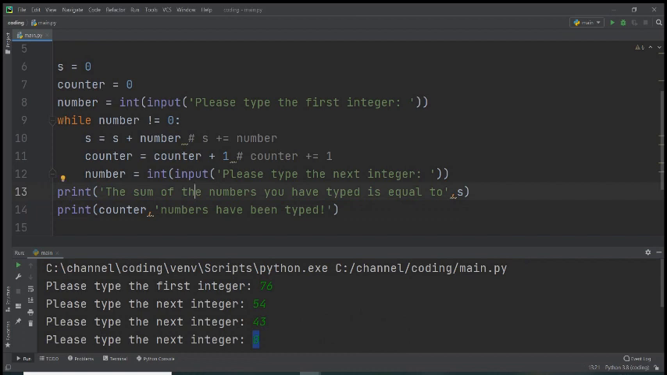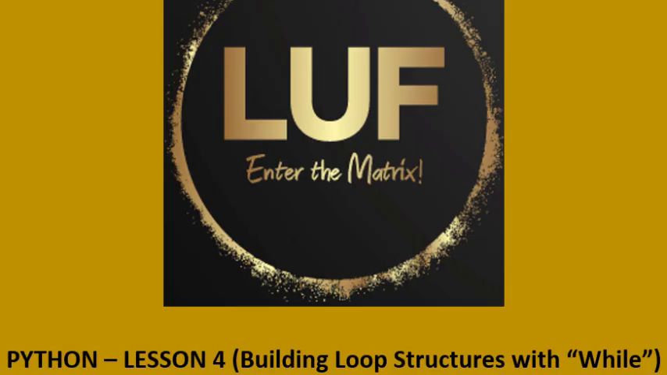So stay tuned, because on lesson 5 we will move on to different methods we can use loop structures, and we will see for loop structure as well.